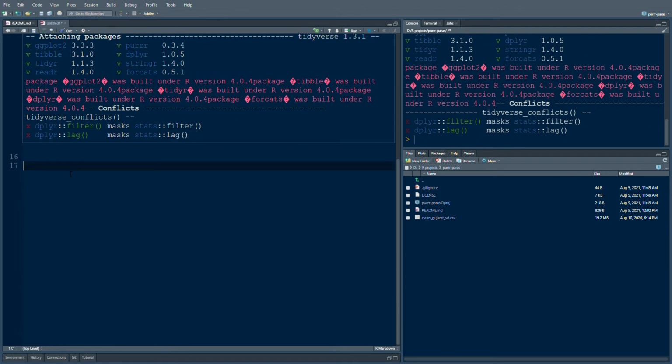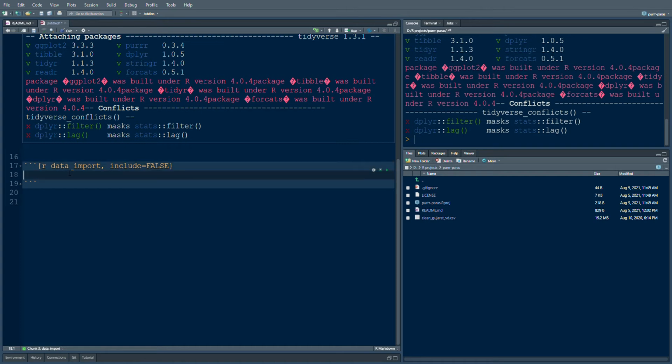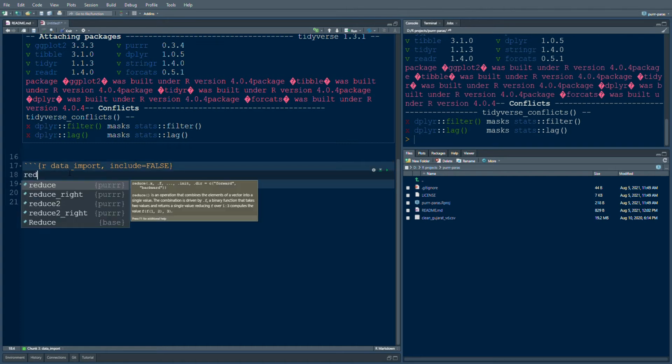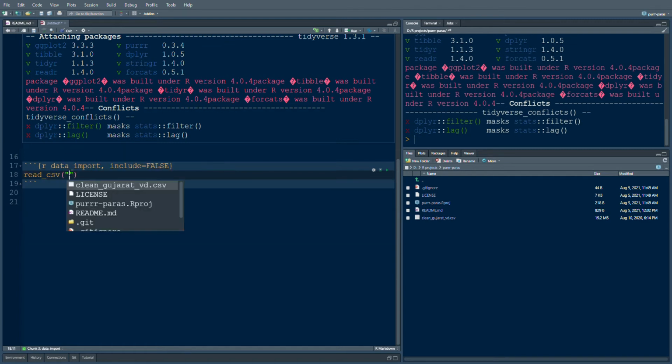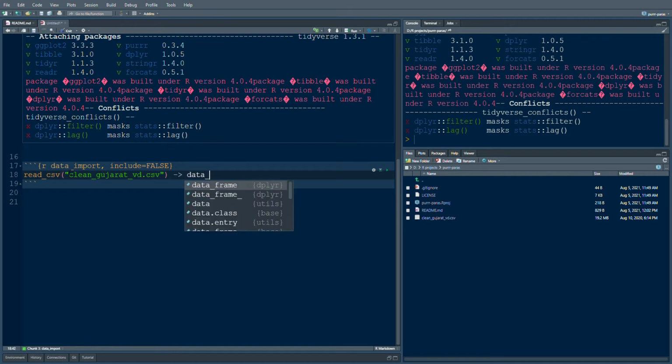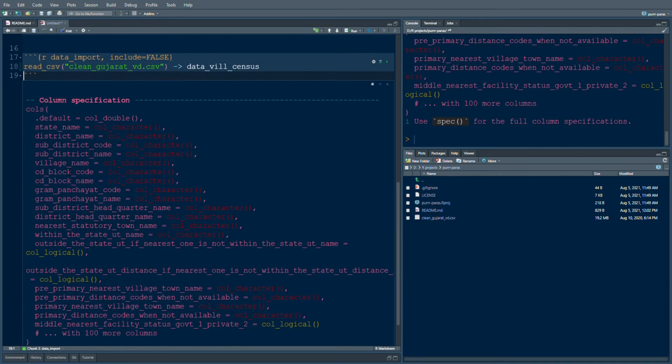And I will load these two libraries, and once that is done, I will read in the data, and let me do that, and I will still not include this in the final knitted document. I will do read_csv, and the file I want is clean, and I want to give the name data_village_census, and that data is read.